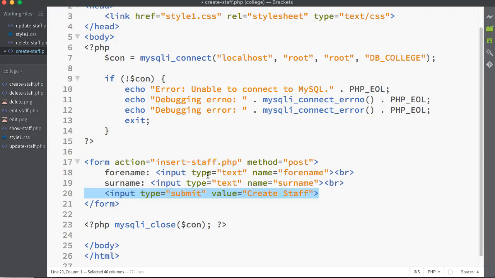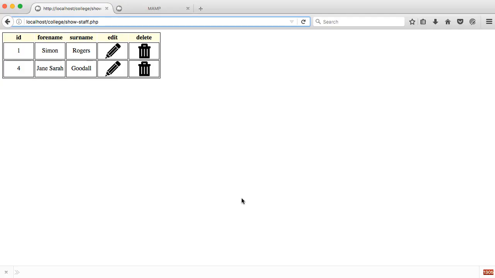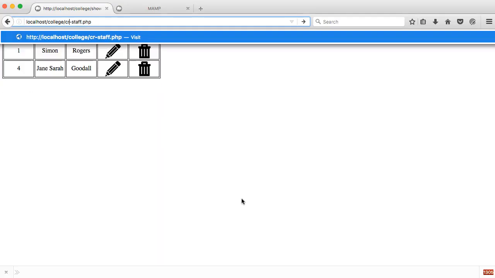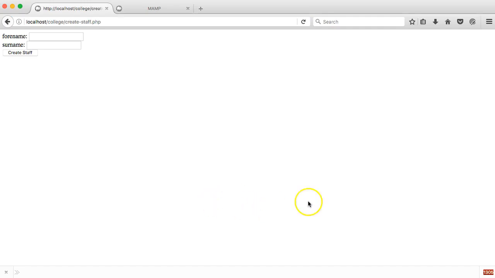Then after that I just need to put in a submit button, with the text "create staff" on it. This is just to get the information from the user. Once the button gets pressed, it's going to send all of that information in the post array over to insertstaff.php. And this is the way it looks in the browser. There we go. And we can fill in the different names and go create staff.